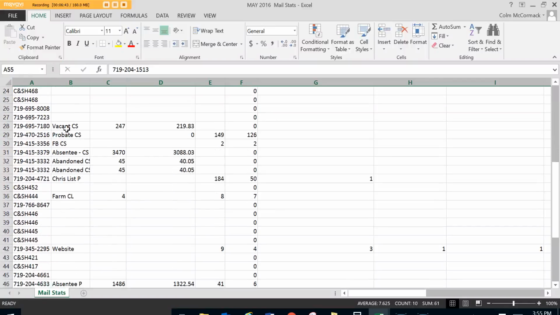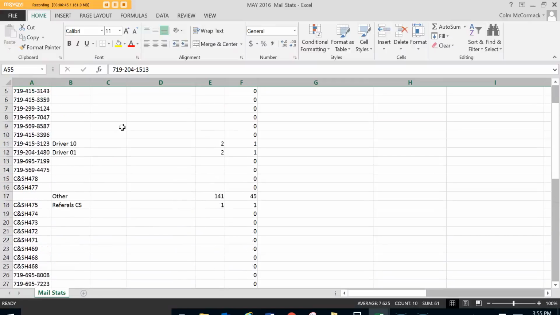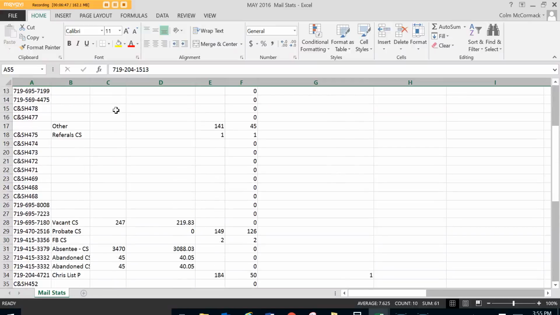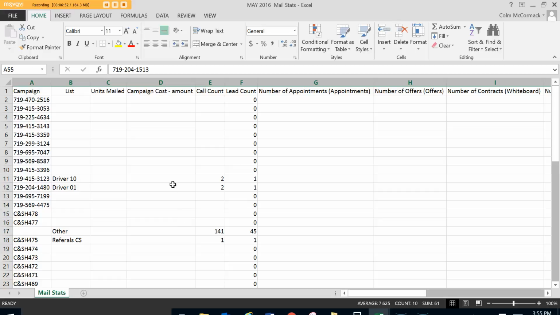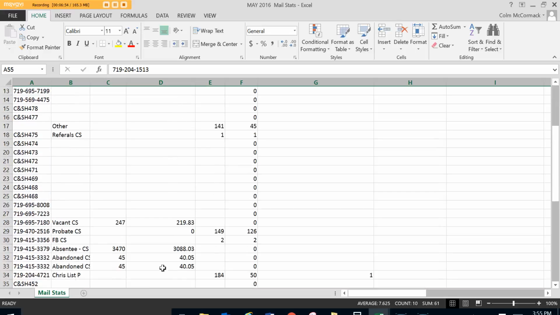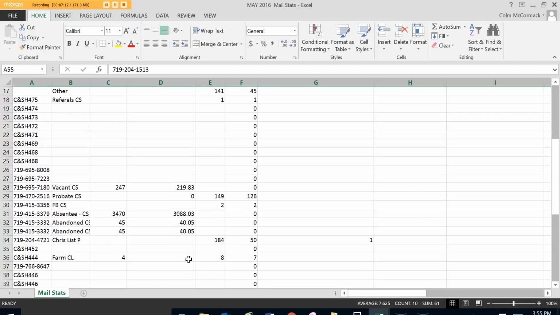All right. Vacants. We sent out 247 letters for the vacants. $219 was the cost. Okay. We had no calls, no leads. That's terrible. Absentee, we mailed out 3,470 letters. It cost us $3,000, no calls, no leads. Terrible.